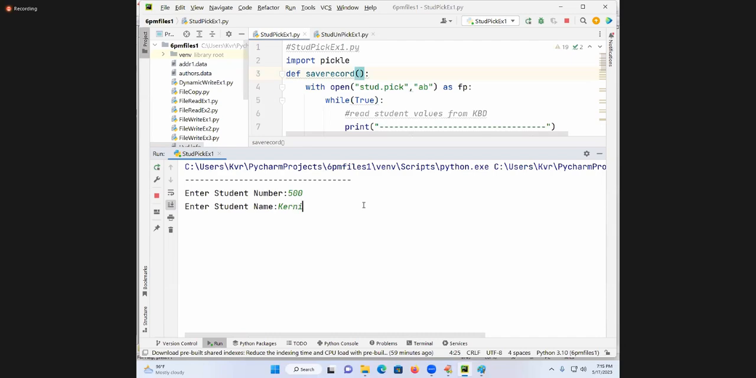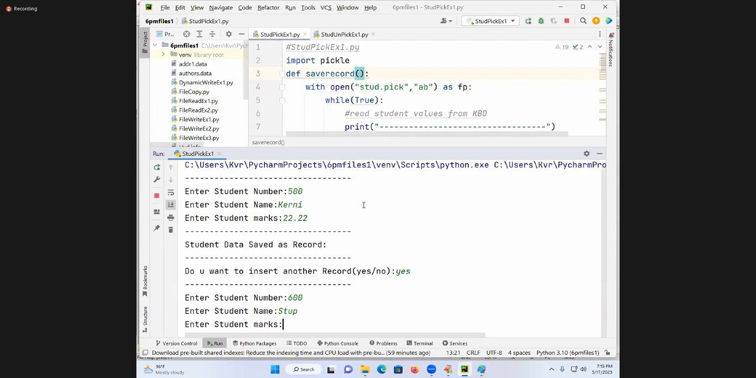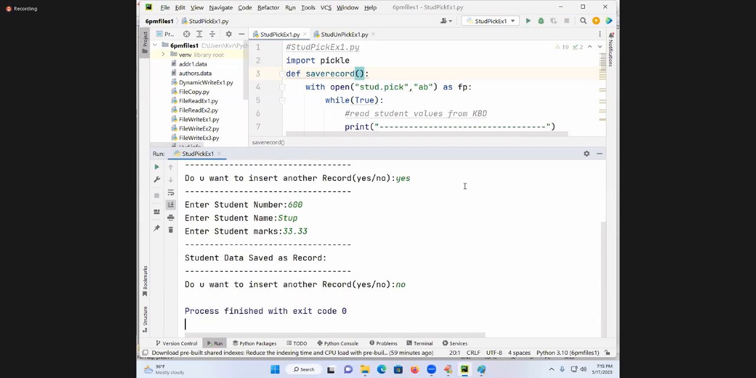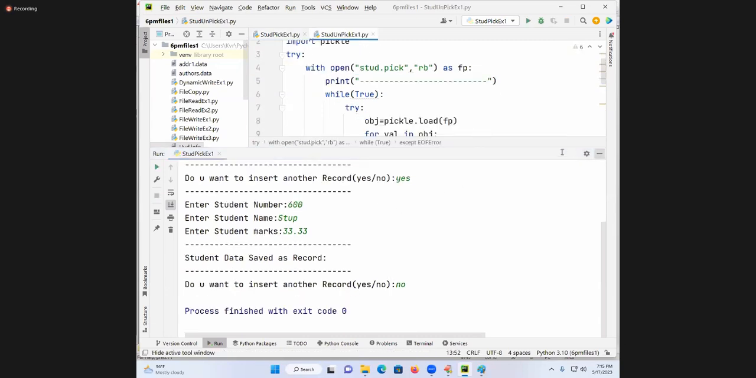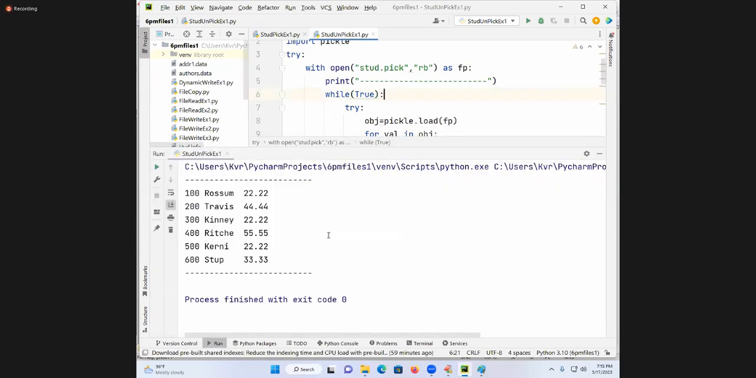So I am writing here. I am writing some marks, 22.22. I say here, yes, some 600 here, 600 here. So STUP, Stroustrup, and say something like 33.33. Say no, and run this unpickling program. Unpickling program means reading the data from the file. Run this now. Am I getting that unpickling data also? What is added recently? That also coming or not?